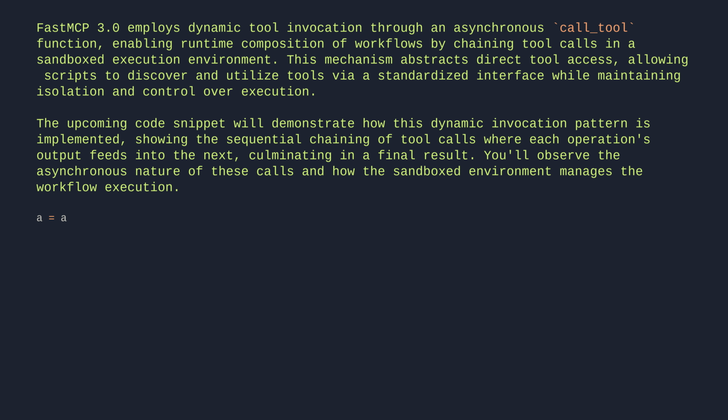a = await call_tool("add", {x: 3, y: 4}). b = await call_tool("multiply", {x: a, y: 2}). return b.